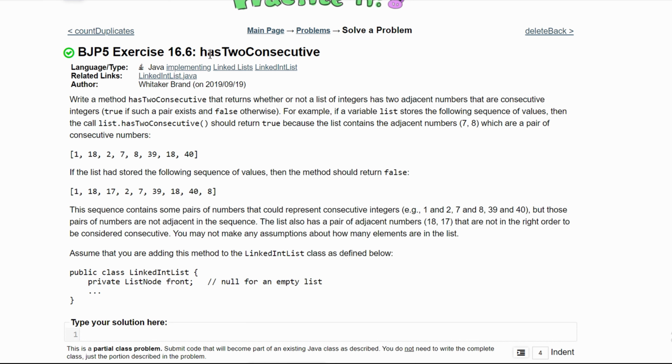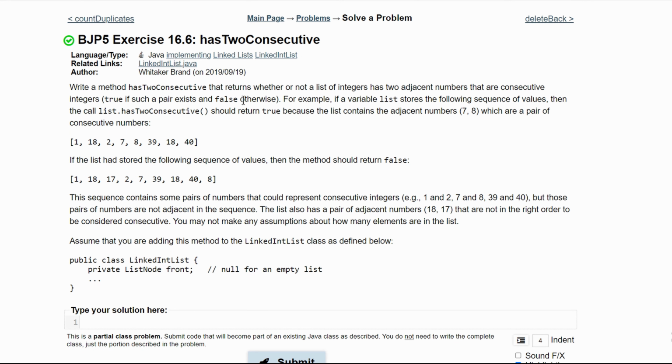For practice at 16.6, hasTwoConsecutives, we're asked to write a method hasTwoConsecutives that returns whether or not a list of integers has two adjacent numbers that are consecutive integers. True if the pair exists and false otherwise. We're given an example here. We are shown that this should return true and this should return false.